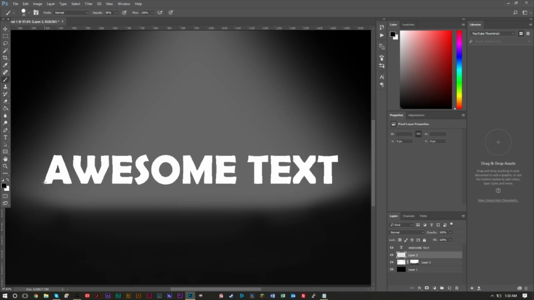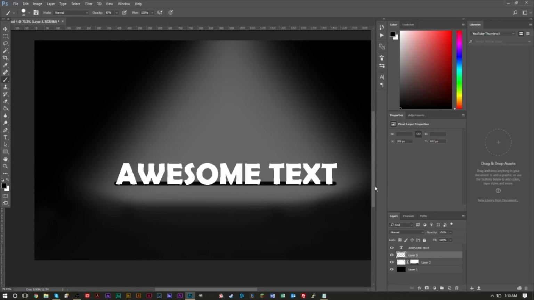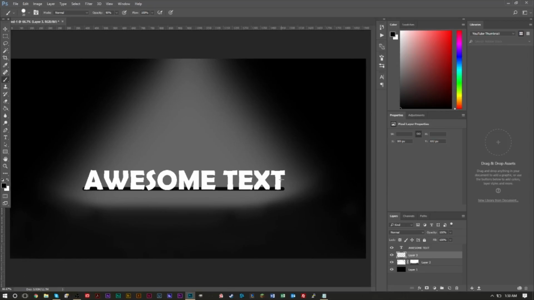And then we're gonna go ahead and click the corner of our text here, hold down shift, and shift will basically allow us to create a straight line across our text. And as you can see, that creates a cool little shadow.